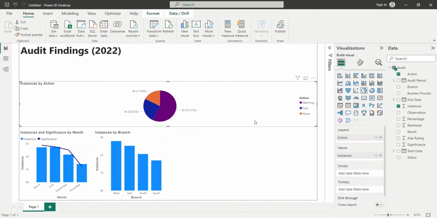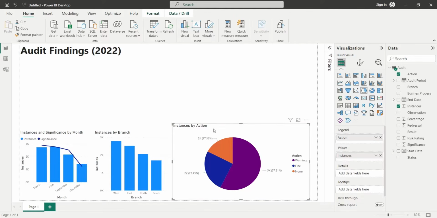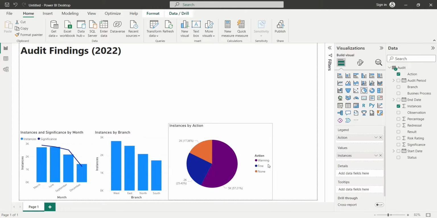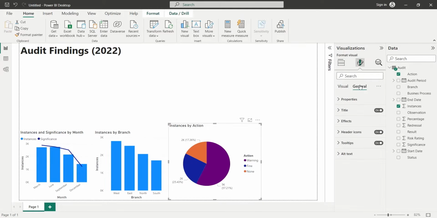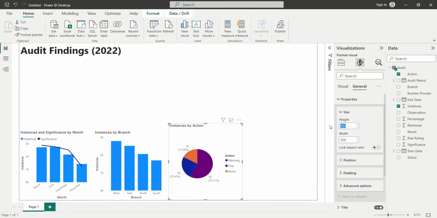Now we can see that warnings were issued for most of the observations, and then there were fines issued against 25% of the observations, and against 17% of observations no action was taken. We will place this chart here, and we will change its height and width to 320 by 320.